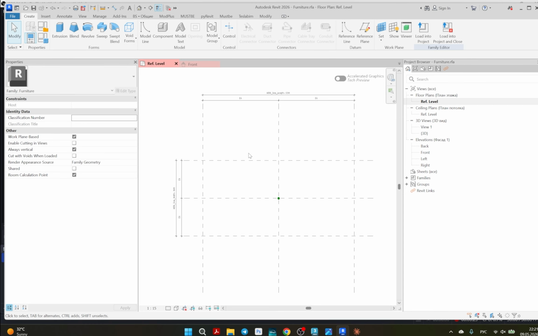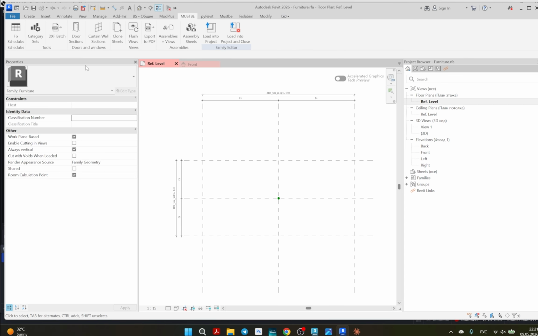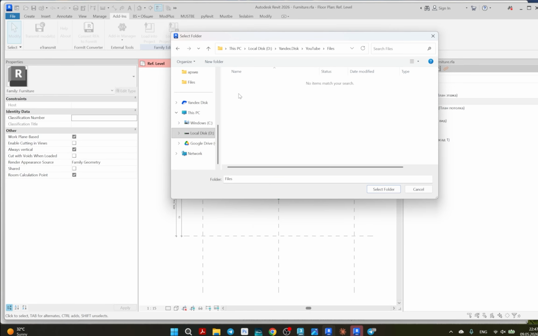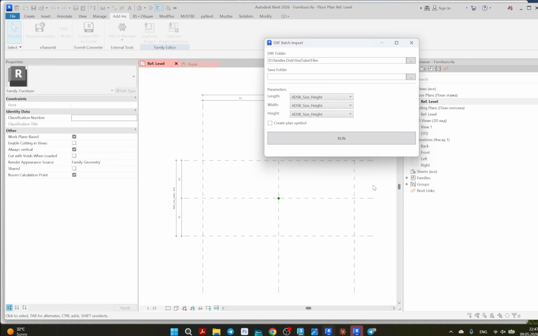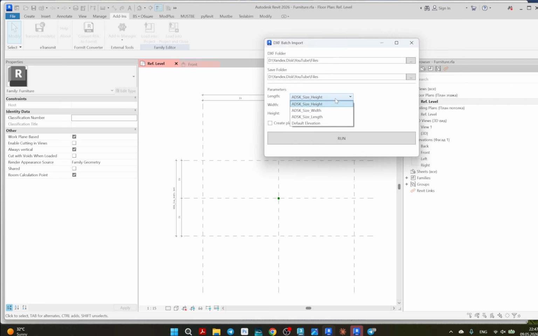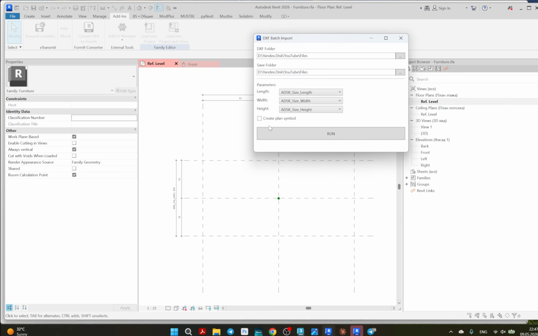Launch the DXF Batch tool from the Mustbe tab. Set the folder with the DXF files to import and the folder where the families will be saved. Select the parameters that drive the bounding dimensions. If you need a plan symbol, check that option and run the script.